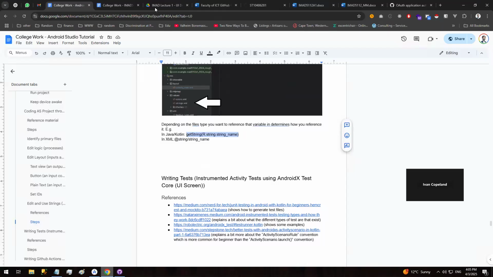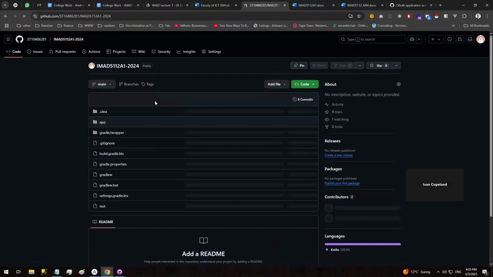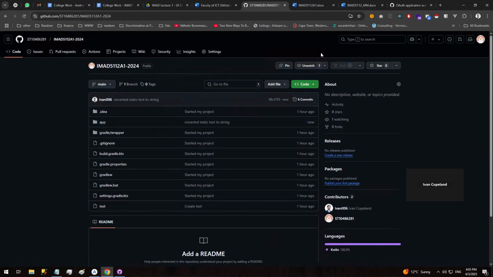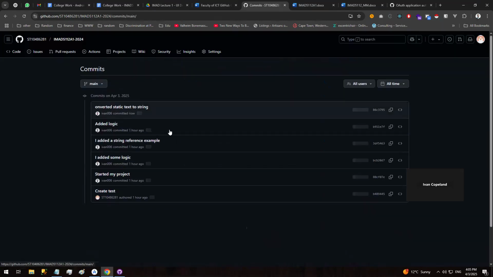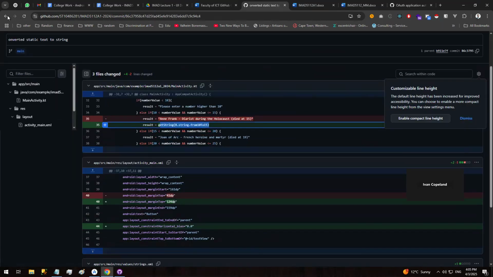Now when it's pushed, I can see the changes on my repo over here. I can see the code is all there. And if I want to see the commits, basically the history, I can see the latest one. I made a typo, but there it is. There's the change.